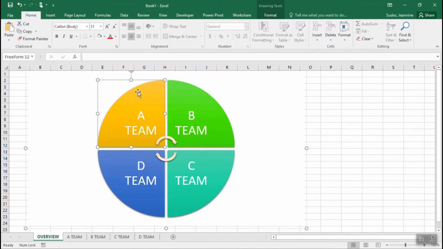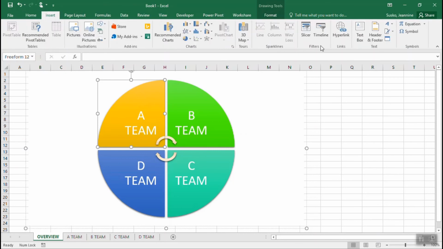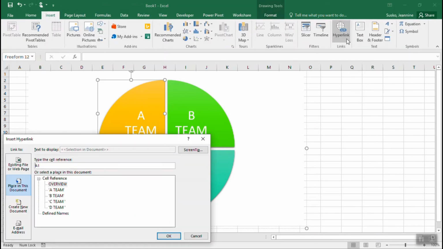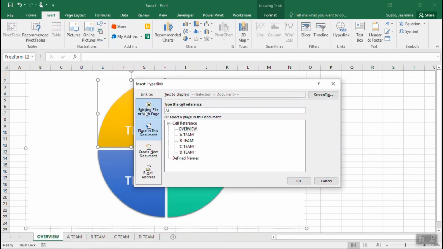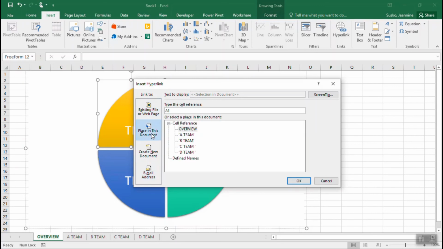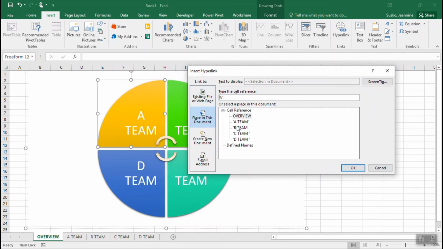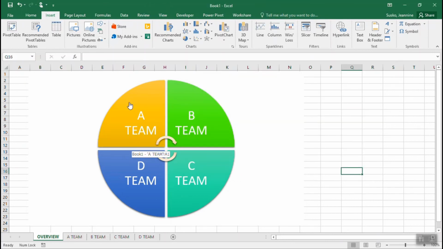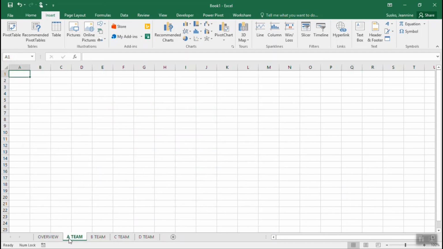So I can take this one slice of the pie, for example, and on the Insert tab, assign it a hyperlink. So there's a hyperlink option. What you want to do, over on the left, is select Place in this document. I have the A slice selected, so I want that to link to the A team. I just click the tab or sheet that I want it to link to, and click OK. Then you see the little hand, which typically signifies a hyperlink. Give it a click, and it'll take you to that sheet.